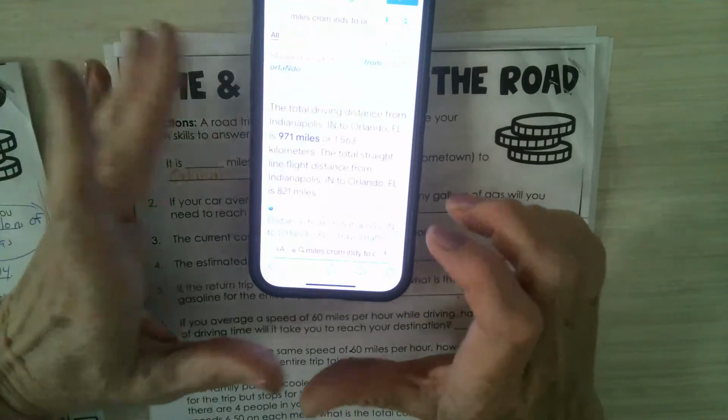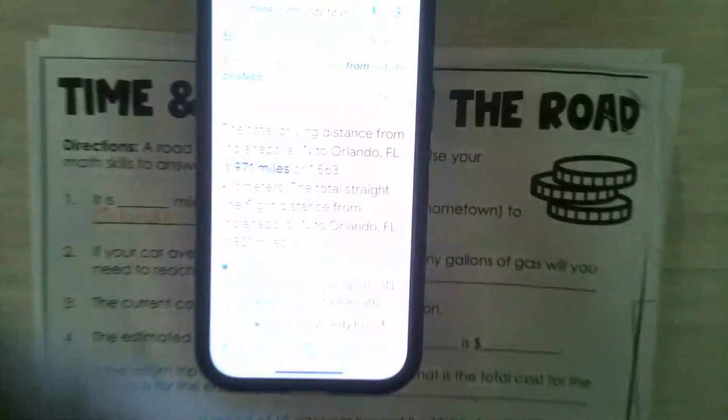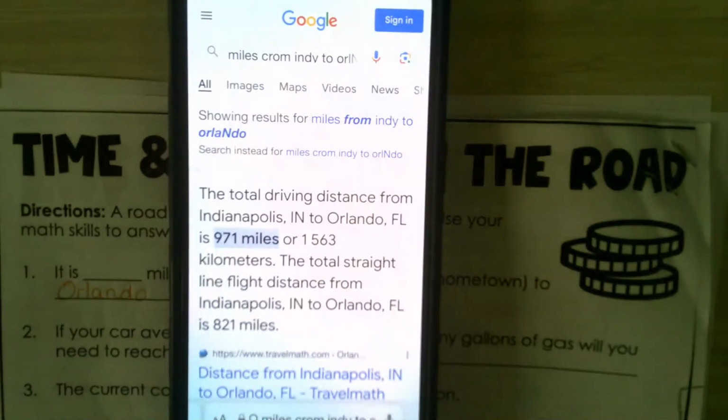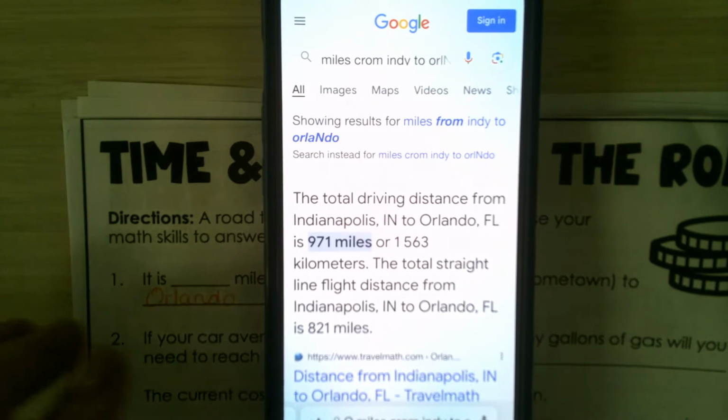I spelled it wrong, but it'll still be right. Okay, on this it says 971 miles. It also gives it to me in kilometers. So I'm going to write down 971 miles. Wasn't that easy? Just type in where you're going and it'll tell you.